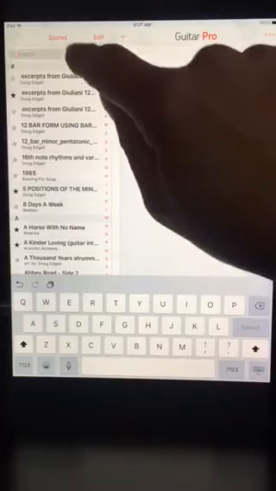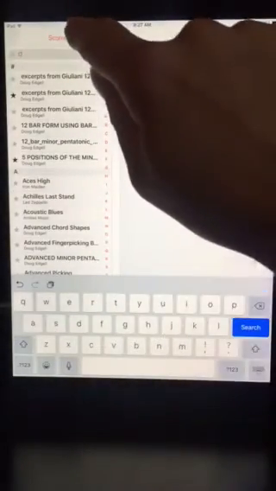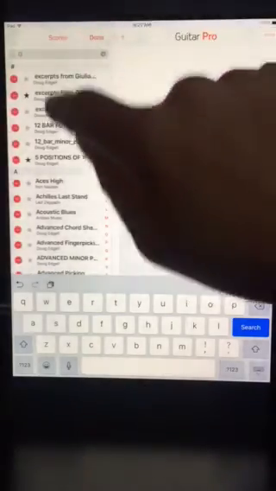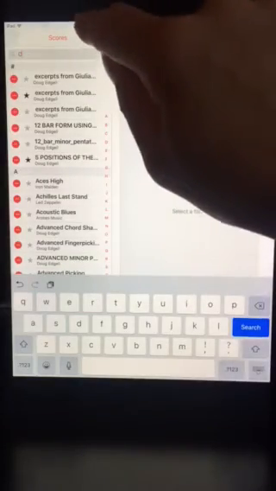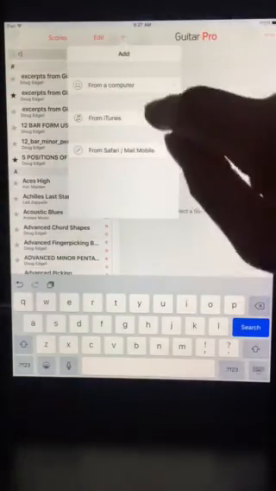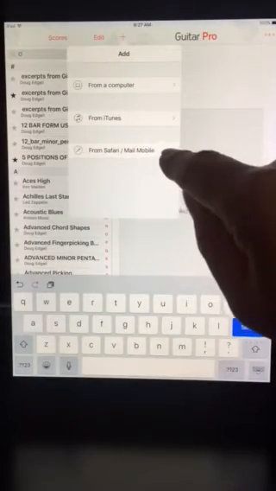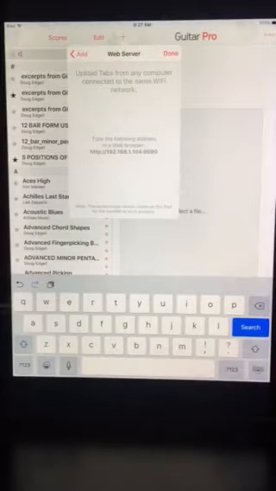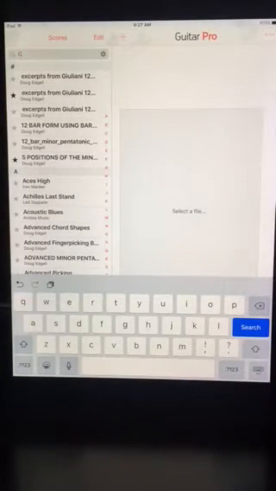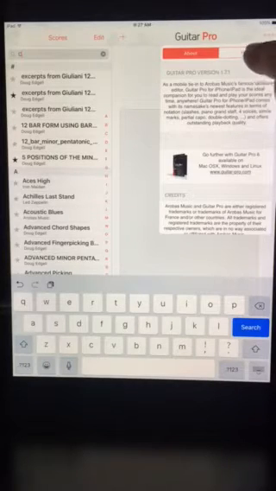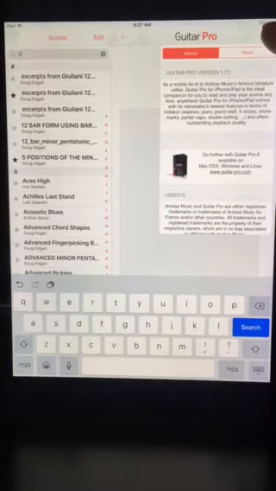So I'm going to put back to scores, and I'm just going to look at the song. Well, actually, before I do that, I'm going to go through these other features. I can edit and I can delete if I have duplicates, which I do have many sometimes. You can add from a computer or from iTunes or from a mobile device. So you can just hit here and it tells you how to do this if you wanted to add that way. I usually don't use that feature. News and updates and things like that over here. So no big deal.